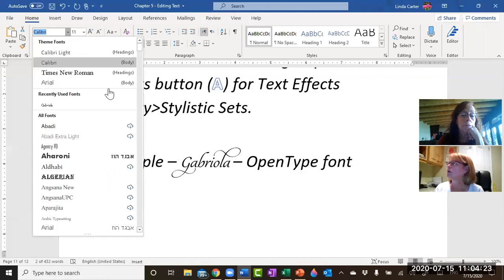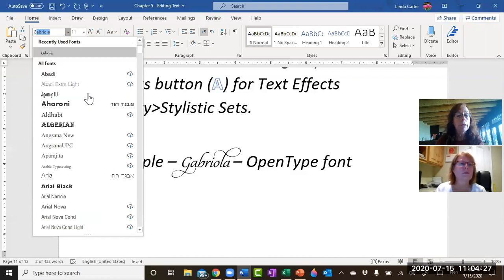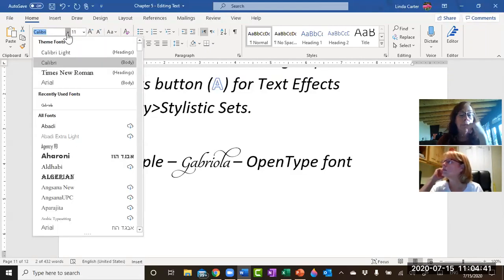I wonder if I hit G, if it would... Let's see. Yeah. See, I hit G in this drop down, so I didn't have to scroll down there, and it brought this Gabriola right back up. Let me show you. So I did a drop down. I'm hitting just the letter G to go to it quickly. And there it brought it up.